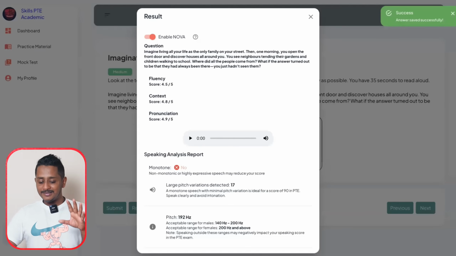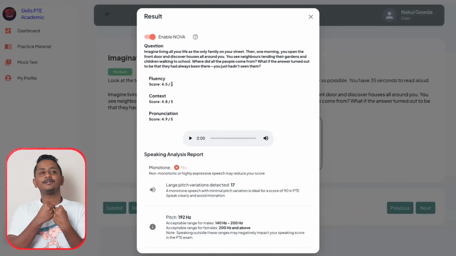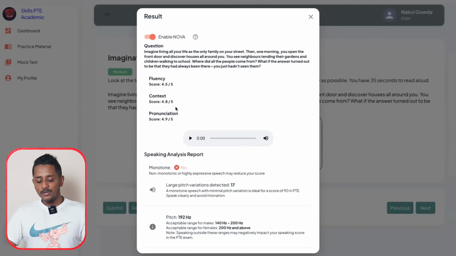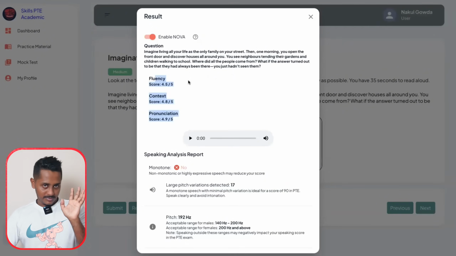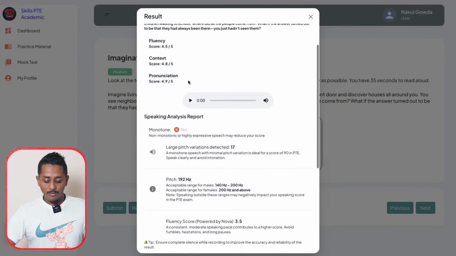So the first engine that I have is a collective AI. It is taking into consideration all the data that it has and giving you good scores, which is acceptable. Fluency 4.5, content 4.8, pronunciation 4.9.